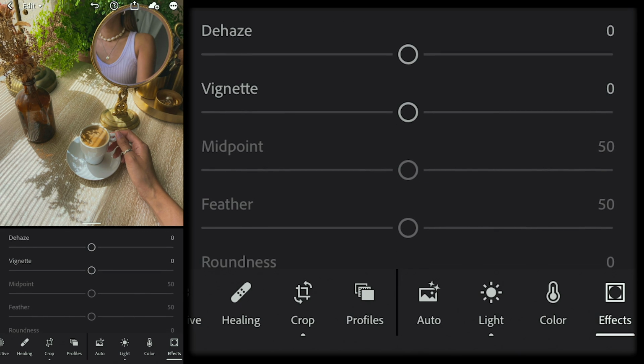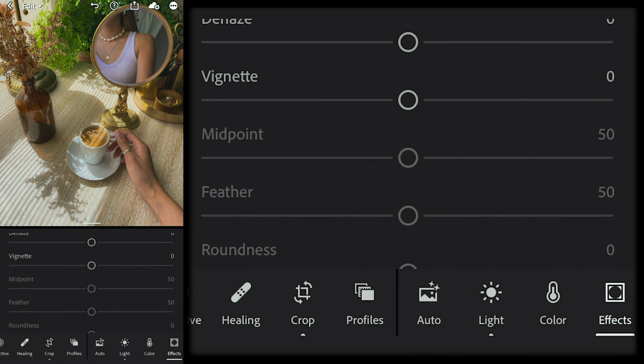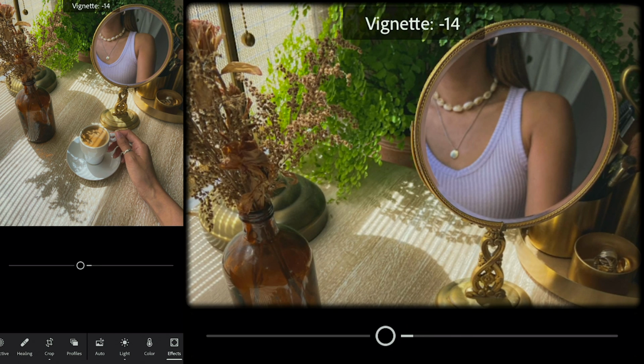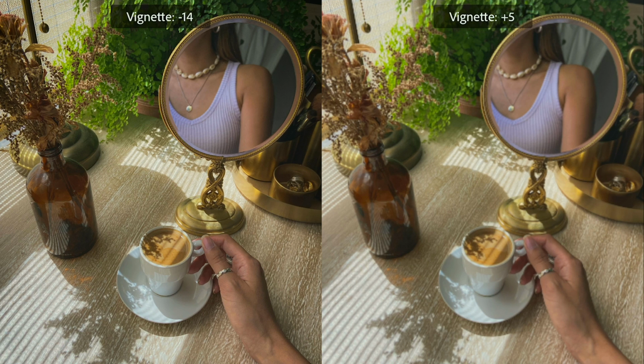I also prefer to bring down the vignette in most of my photos, and you can see that playing with this, kind of just sliding it to the left, will darken the edges. This tool is often used to draw attention to the center or the subject of an image, but I think I'll actually bring it up to minimize that effect. There's so much going on. I'd rather the viewer to see everything as a whole instead of being drawn just towards the center.